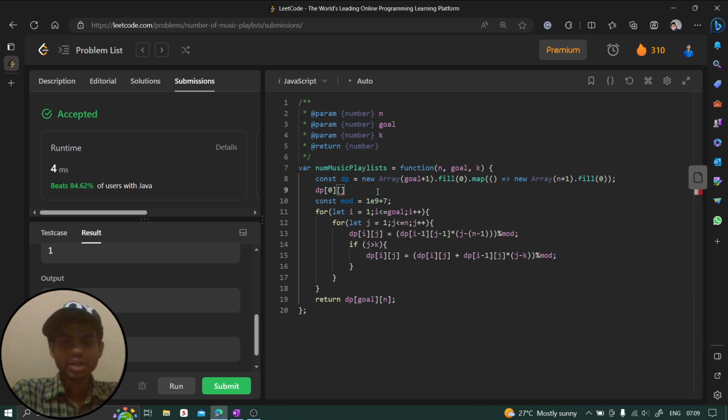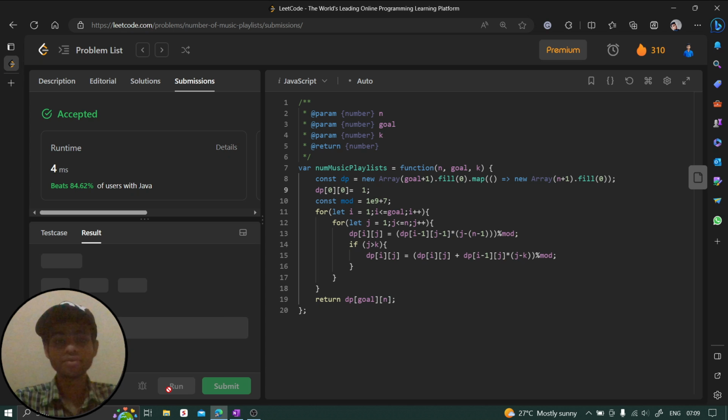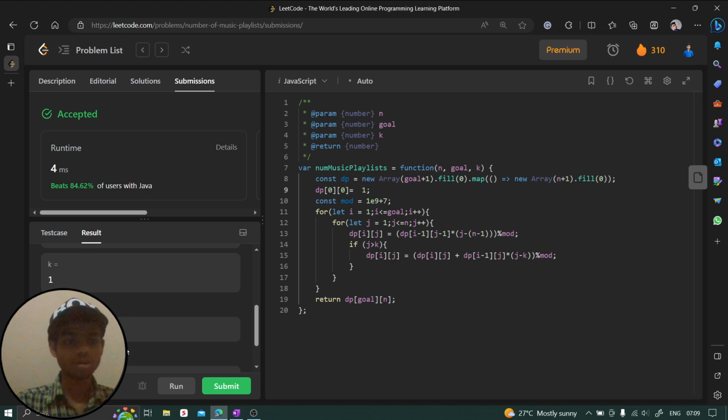And again, I'm telling you, just try to figure out why we are doing this, right? I will share in the comment if you did not find out. Just let me know in the comment, guys, if you are not able to figure out why we are initializing with 0 at the 0 0 cell, right? Fine. Now let's see what we get.